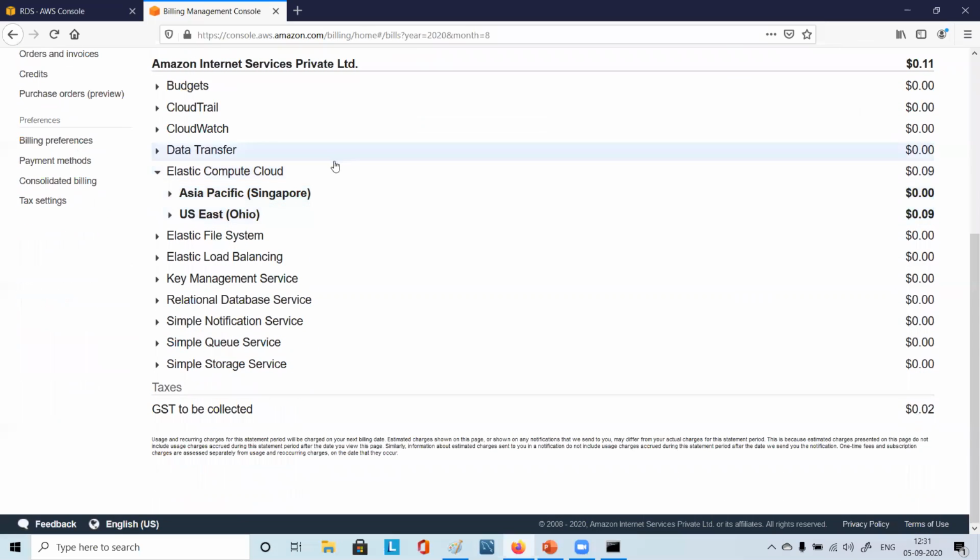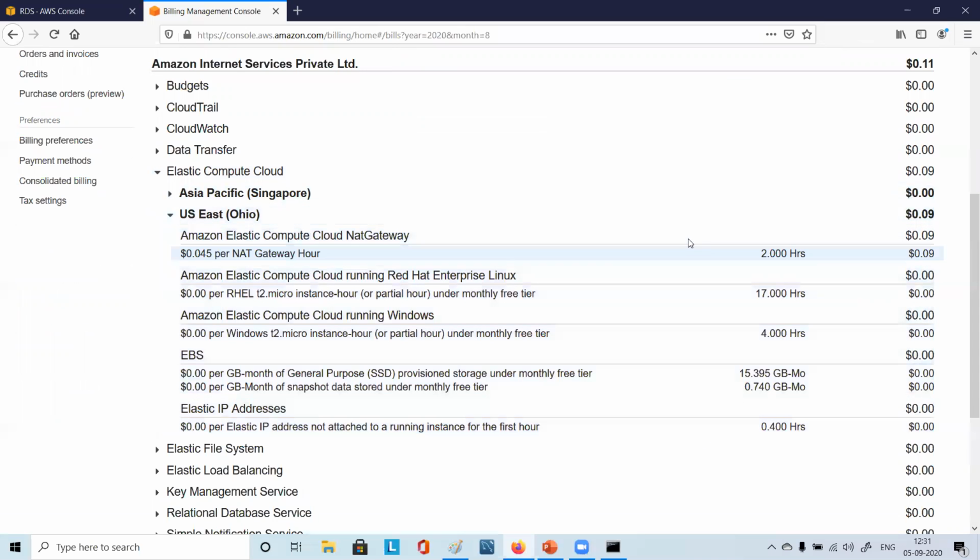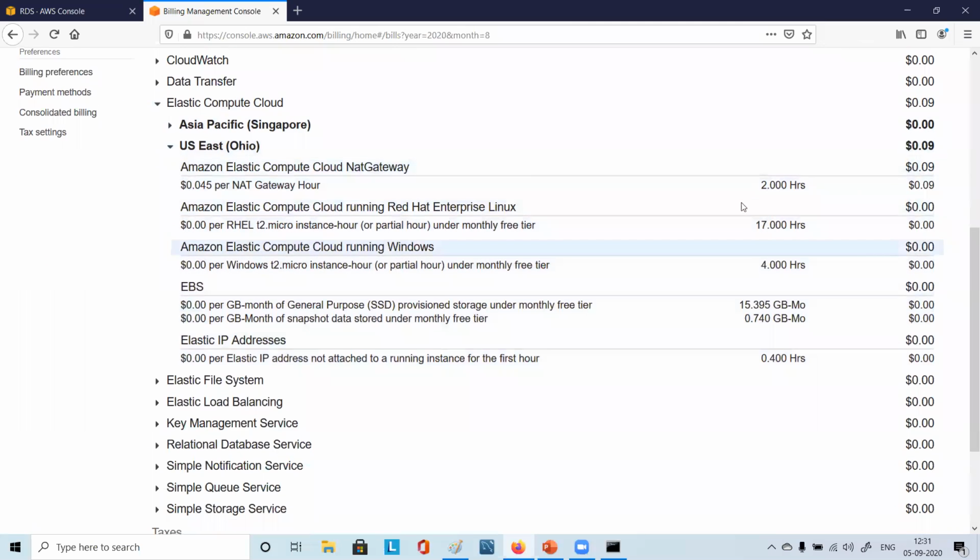If I click on that EC2, 0.09, then in the Ohio region it says 0.09. Then if I come down, it says NAT gateway hours, 2 hours, 0.09. So you remember I was telling that NAT gateway will be using that elastic IP, and it will be chargeable. That NAT gateway is a chargeable service. Internet gateway is free, but NAT gateway is chargeable.